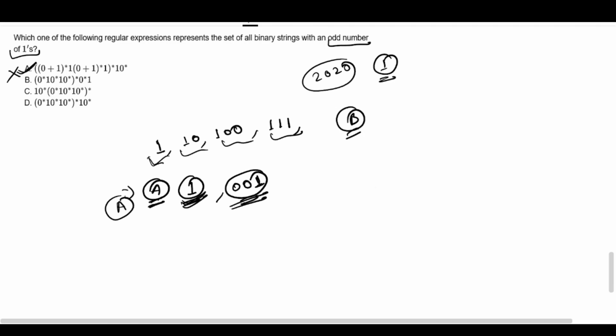Option B, start with similar cases. We are choosing different values, different strings. Now when you choose the string 1 0 0, in that scenario we find that this is not generated by this regular expression. So this is also false. Now think about C.